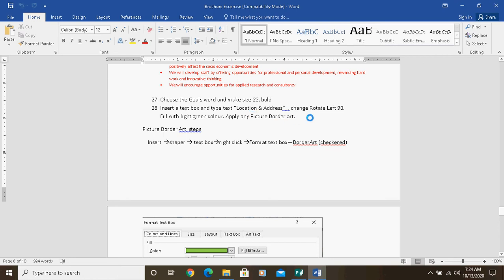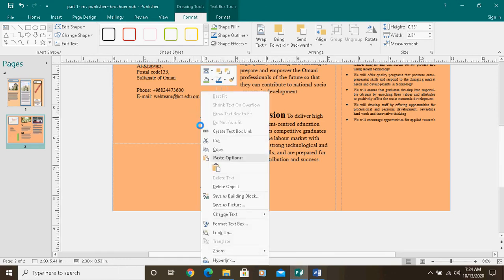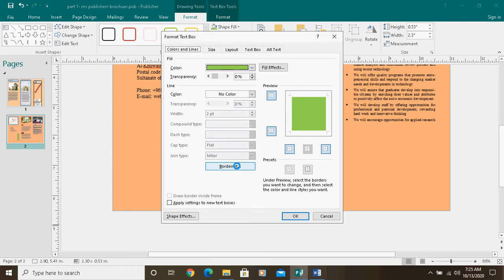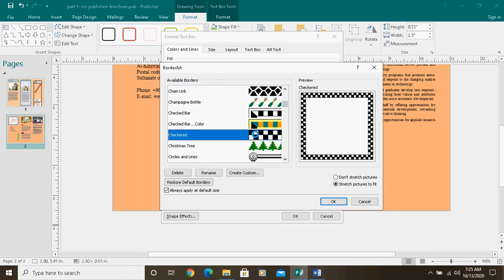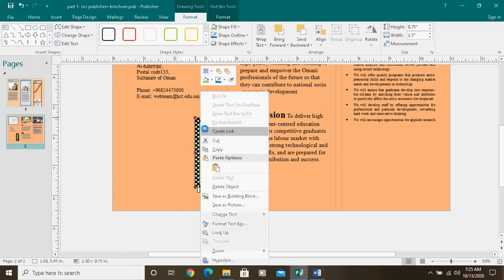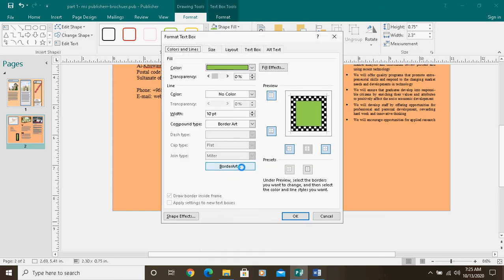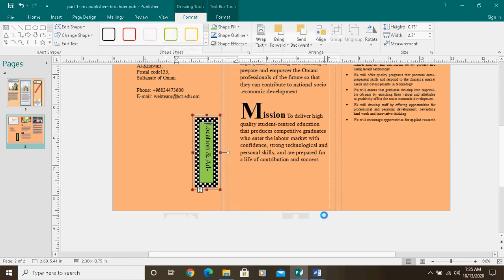Apply picture border art. What is picture border art? Picture border art is nothing but here you see the location, no, this one. Right click this one, format text box, you see border art. In the border art you can select anything. I'm selecting this one. This is my border. Any border, give OK. Can you see? Again I'll repeat. Right click, format text box, border art. You can see here border art. You can go and select any border. This is the method. This is what the border art is.